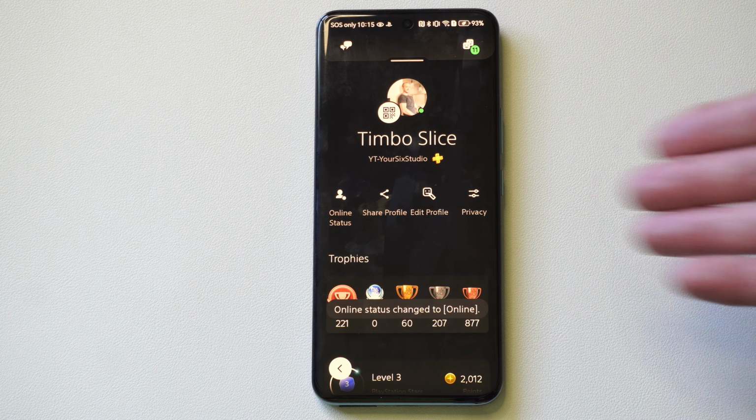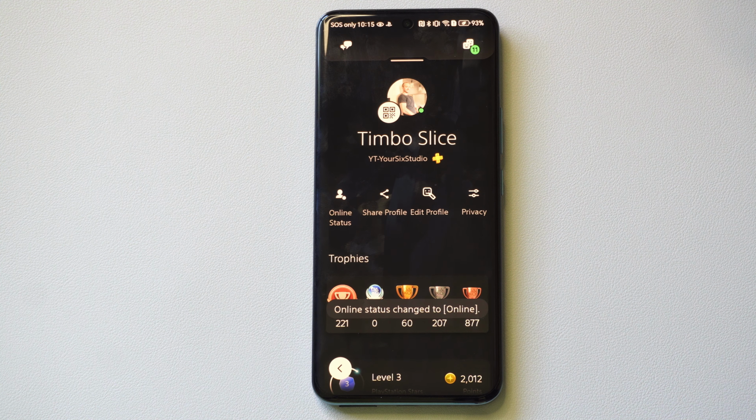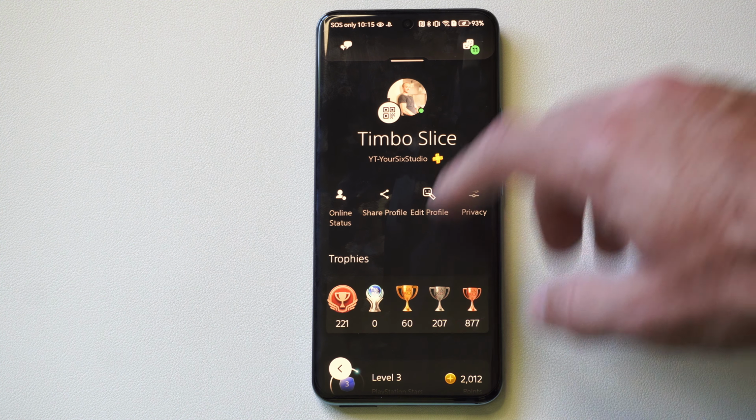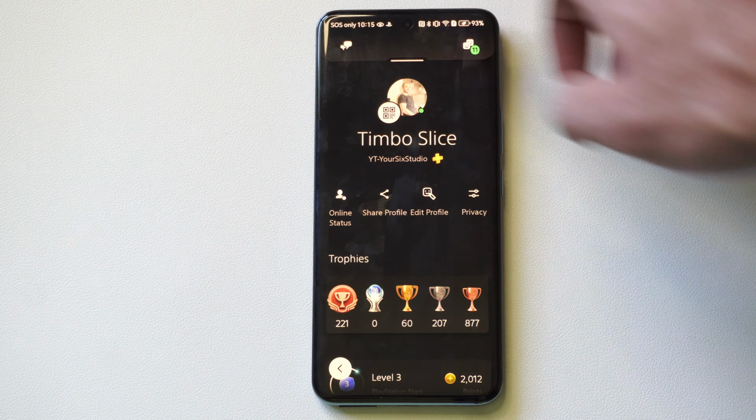So you might forget that you did this, and then when you switch it over later on, you might have to come back here and just make sure it's switched on the app too.